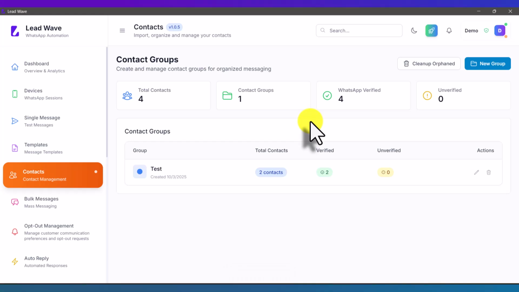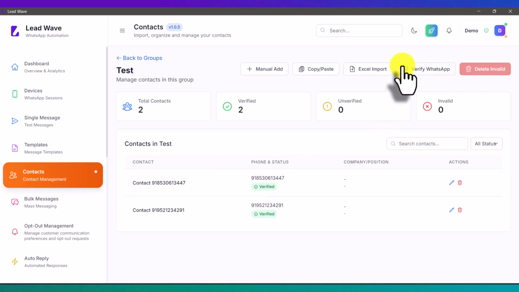In this video, we are going to see a module called bulk messages. In the last video, we covered contacts: how to create a contact group, how to add numbers by entering manually, copy pasting and uploading, and how to verify numbers using the WhatsApp filter.